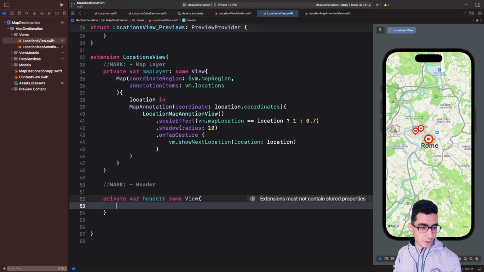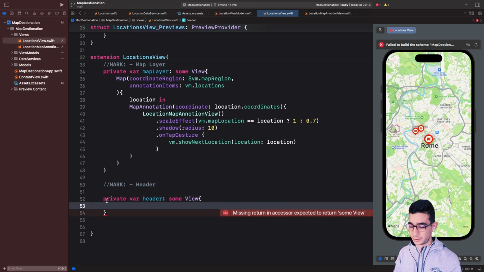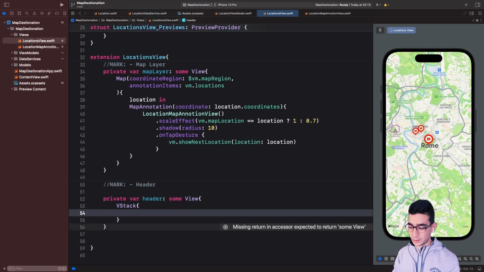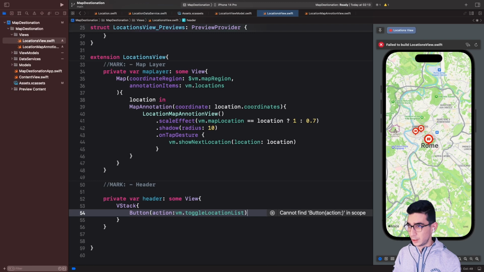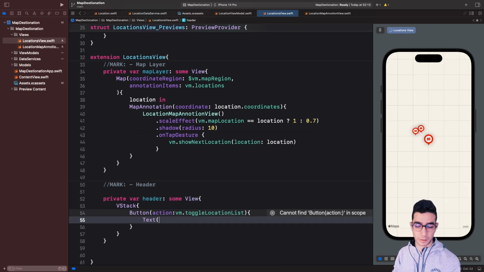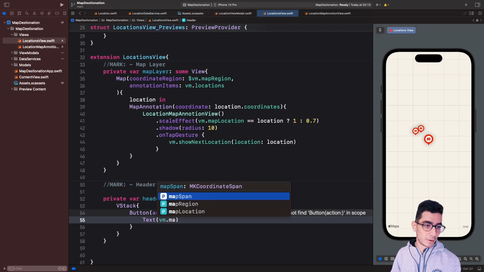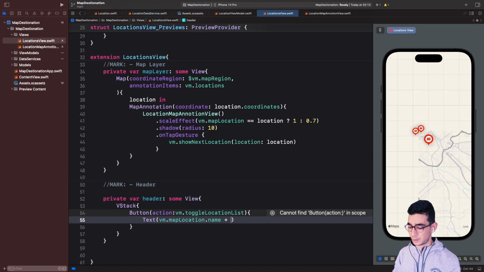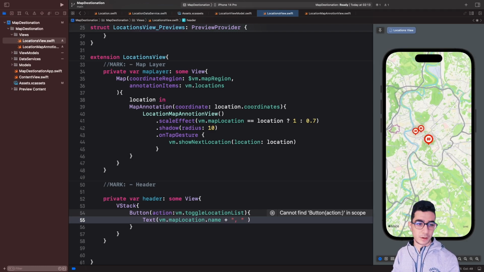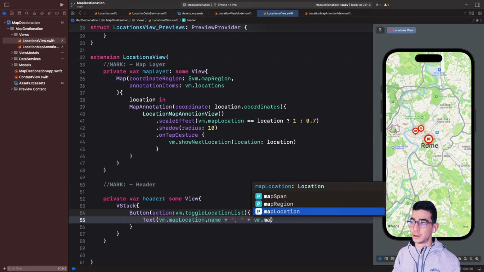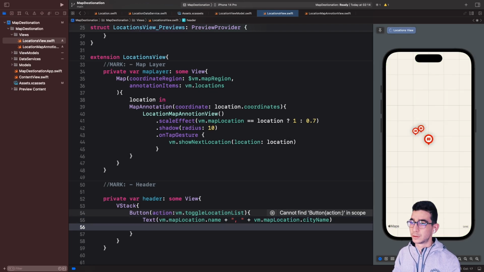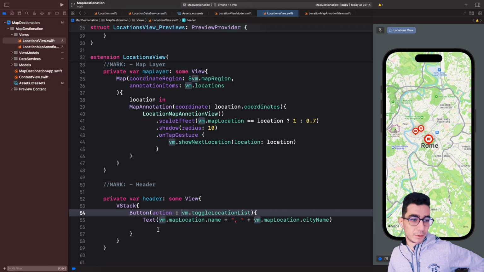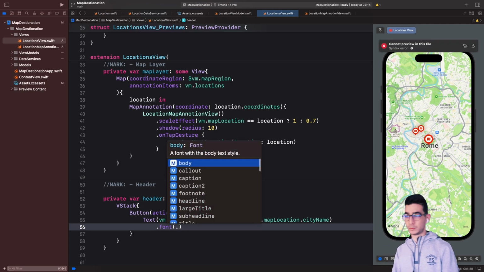So here for our header we have VStack, and in VStack we have a button here. So for action, VM.toggleLocationList, and here we have the text of the VM.mapLocation.name plus comma plus VM.mapLocation.cityName. Yep. Nice. Let me just grab this one, and here we have font, and the font would be title2.